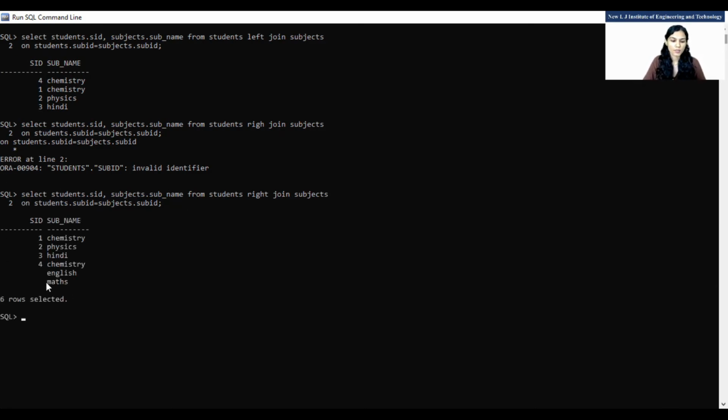now as we discussed, in right join it will take all the records of whatever the required column is. Here my required column is subject name from the right table, so it will take all the records of subject name. Like here we have chemistry, physics, Hindi, chemistry, English and maths. For English and maths we don't have any students. None of the students has taken these two subjects, but when you are performing right join it will show you the records, and for that the SID value is null. So this is known as right join.